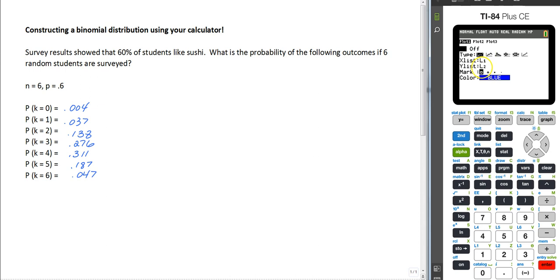And then of course you have your L1, your L2, your mark, the color, doesn't matter. If you click enter, and then we're just going to go click graph, it's going to show you the approximate heights of where things should be. So it's just giving you an idea of what your histogram should look like. Just remember, yours should be bars going all the way from the top to the bottom. All right, so your calculator can do some pretty cool stuff.